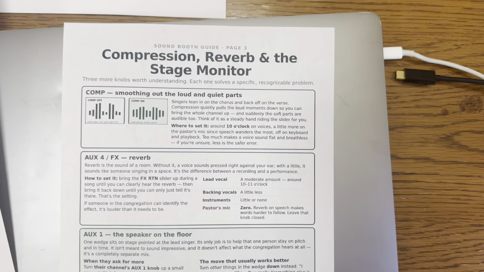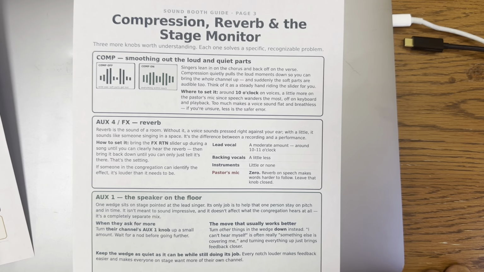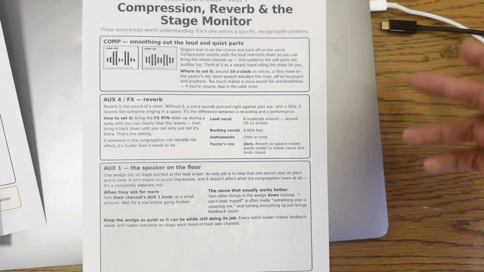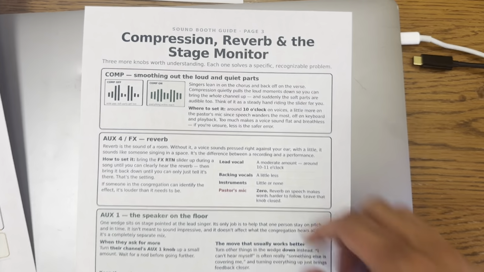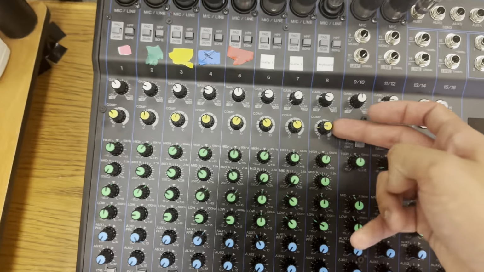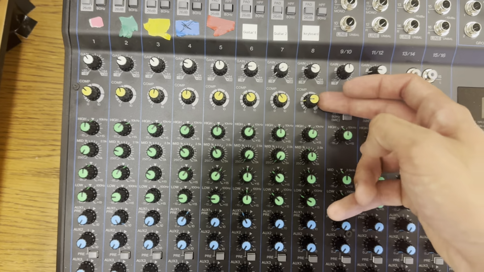All right, some more stuff, the compression, reverb, and stage monitor. This is you getting deeper into getting excellent with this stuff. We'll go over compression first. We talked about this in the first video. Channels 1 through 8 have it, this yellow knob, single knob, very hard to mess up.